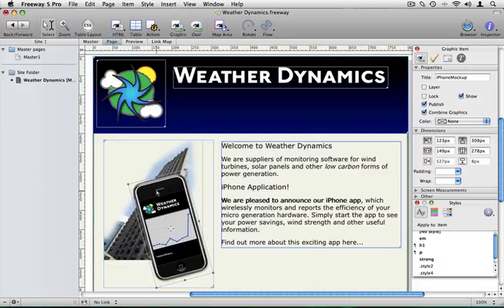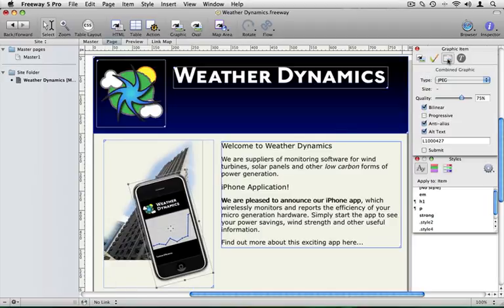You'll notice that Freeway has drawn a box around both the pictures. This tells us that Freeway will combine both the pictures into one when the site is published. The image will be output in a web-ready format. Freeway will use the image's transparency to composite the two images together. You can use the Inspector palette to set the format of the composited image.